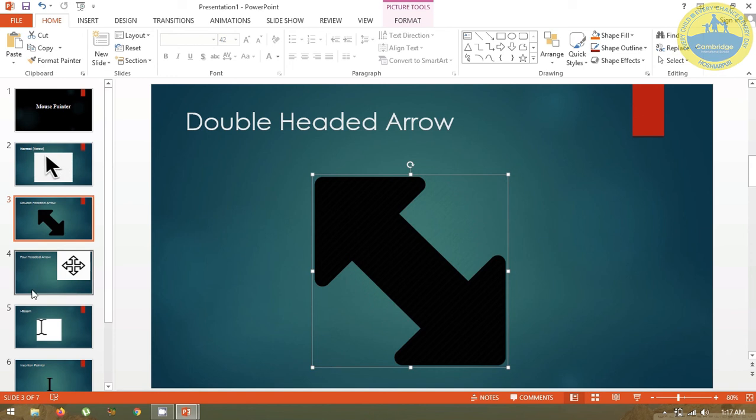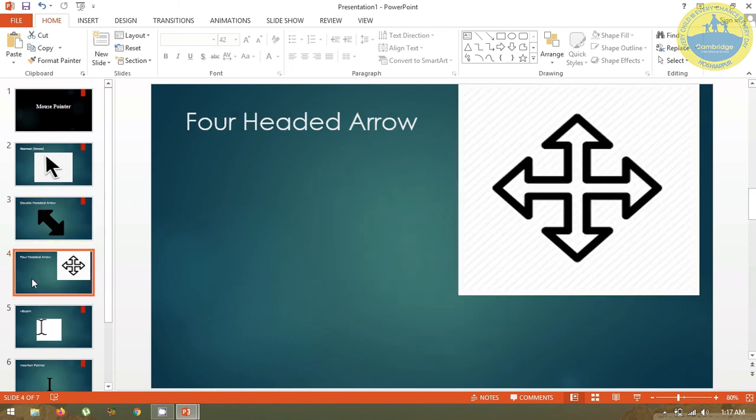The next is the four-headed arrow. What is the use of the four-headed arrow? Can you see that when I move my mouse pointer inside the picture, there is this four-headed arrow? Yes, it is a four-headed arrow. This arrow is used to change the location of a picture from one place to another.